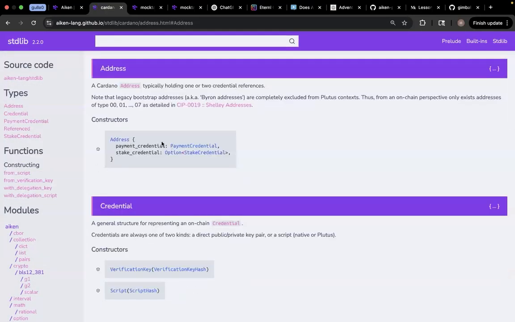Address is a byte array. Are you sure? No, it's not. Jeez. You're right. What am I thinking of? Sorry, my problem. I was thinking of the payment credential, which is a byte array. The address is a payment credential and the stake credential, which is optional.